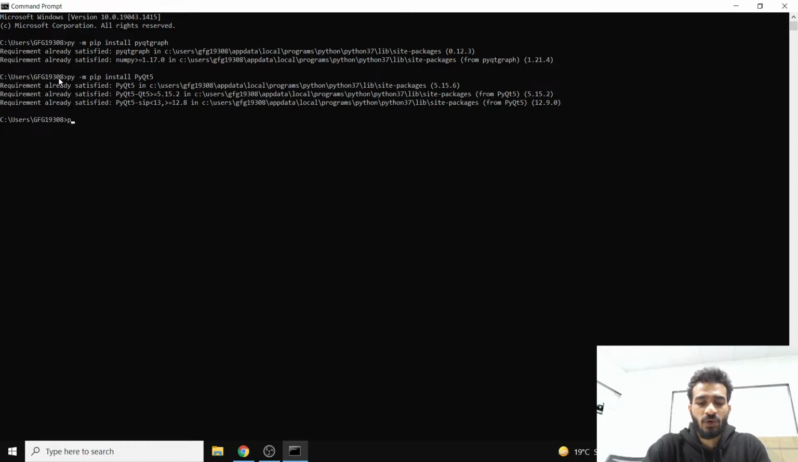Then you can also go ahead with installation of numpy if it is not installed. So same command, py -m pip install, and then you have to give the library name. So I'll give numpy. So it says requirement already satisfied. Again, if it's not installed on your system, it will get installed.